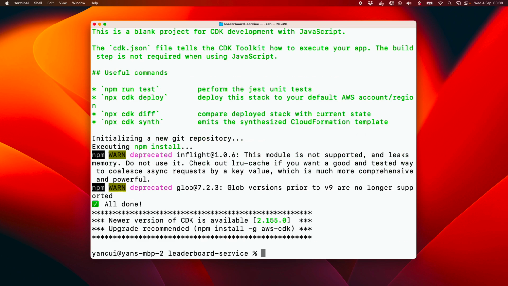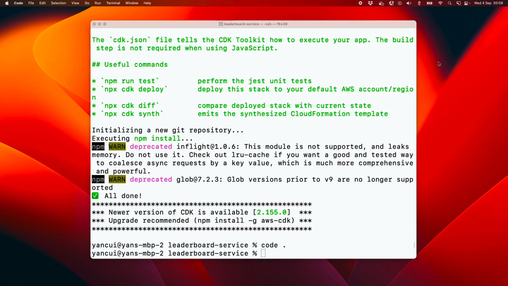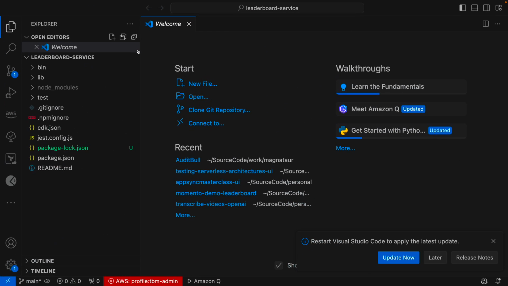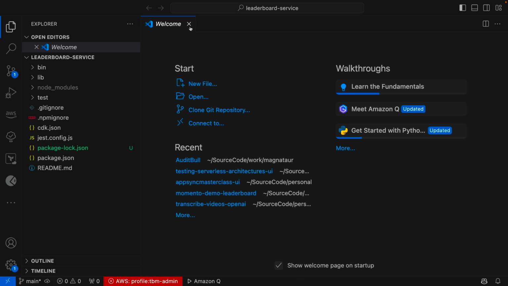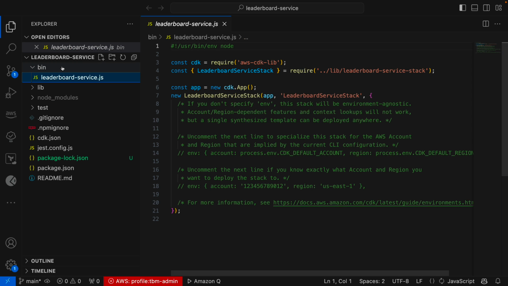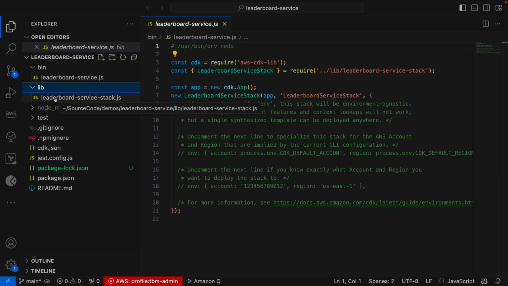And it's going to go ahead and initialize a new project for us. And so let's open it up in Visual Studio Code. So this is the default template that the CDK uses. It puts your CDK app in the bin directory and then your constructs in the lib directory.